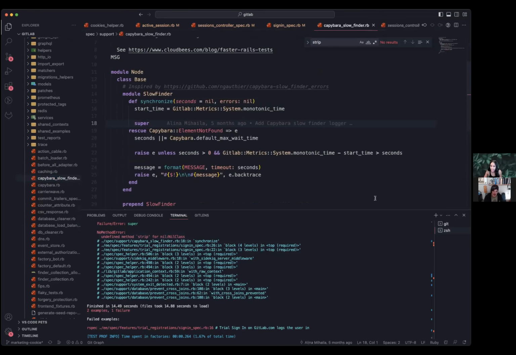Yeah, that's not doing anything. Do you have strip for nil class? Yeah, that stack trace is not really helpful at all. No, it's not. And I've been down this rabbit hole. I think it took me 3 days to fix this the first time.